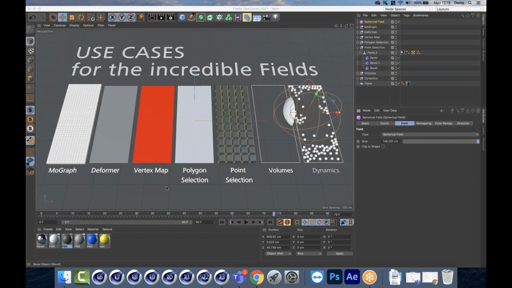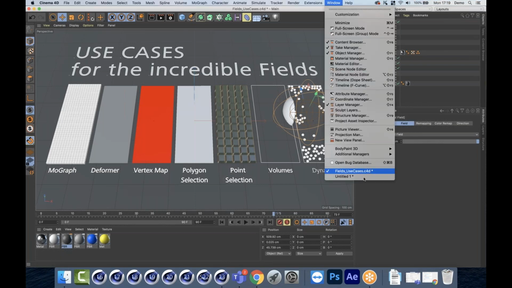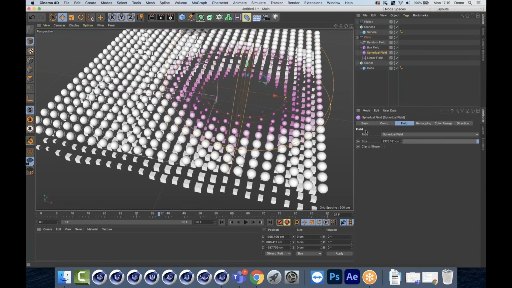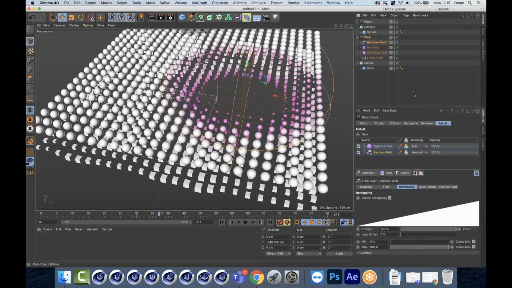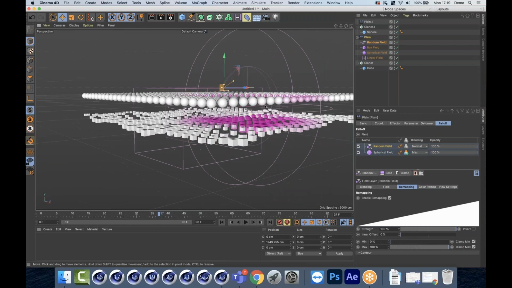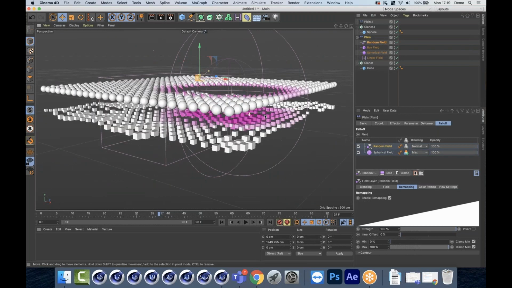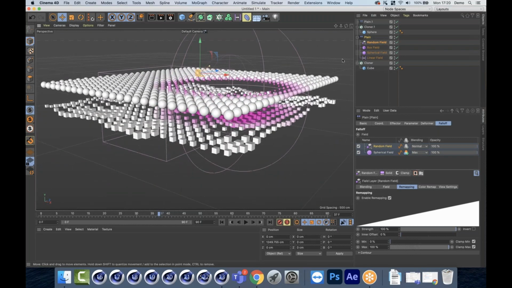Do fields act differently in order of stacking? Yes. So depending on the order that you have them and the blend modes that you've got here under your falloff will depend on how these work. So if I reverse these, I will get a different result. So you can get some really interesting results. It's well worth playing with orders and blend modes, depending on what you are wanting to get.